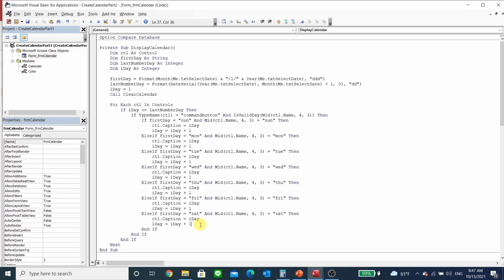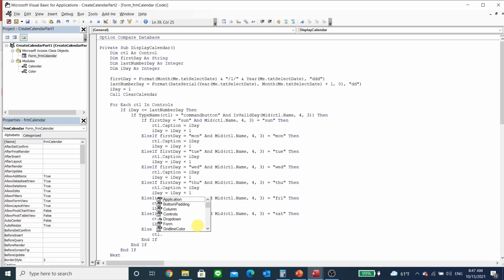Well, that's just for the first day. What if these two don't match? What if either first day or this control do not match? Then we're gonna say else. We still want to continue to display, you see, and then we go ID, and then ID equals ID. Continue to increment that 1. All right.